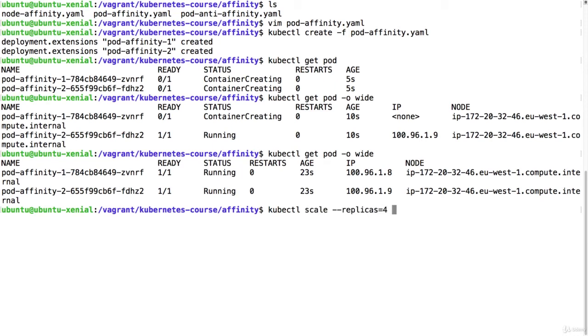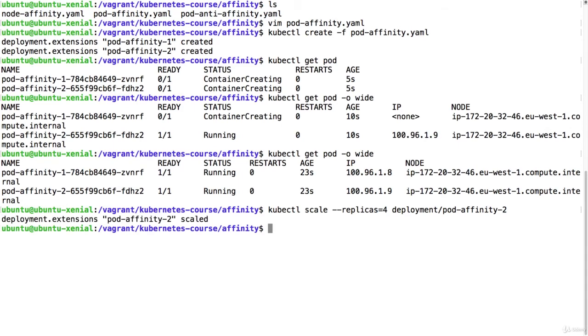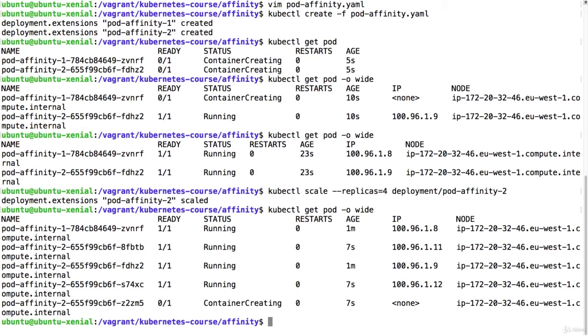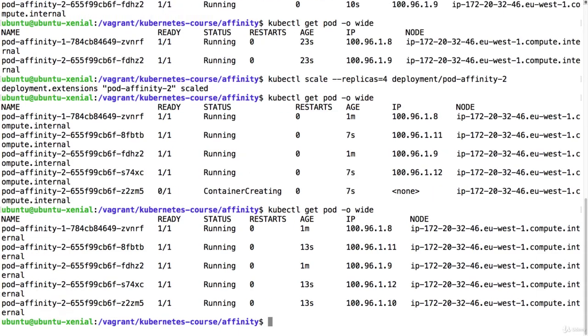Replicas 4 maybe of our deployment podaffinity 2. Now it's scaled. All the new pods are on the same node. So you see podaffinity makes sure that the new pod, the second one, podaffinity 2, is always scheduled next to the first one. We can use different labels as well.